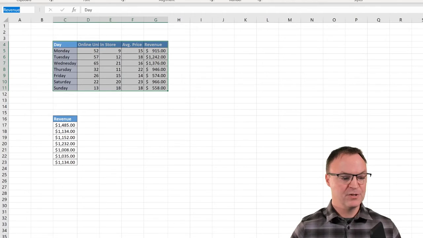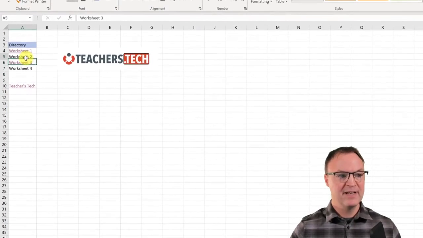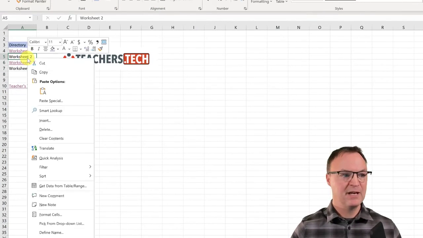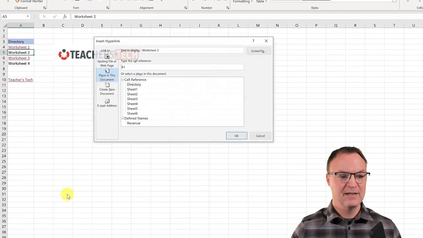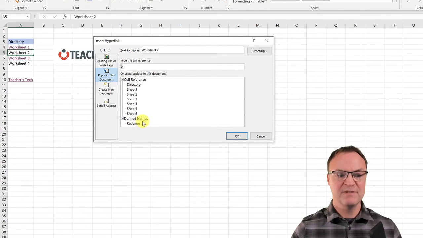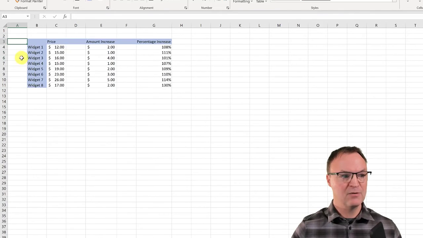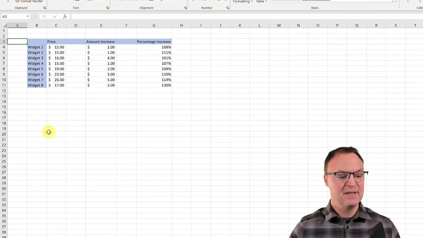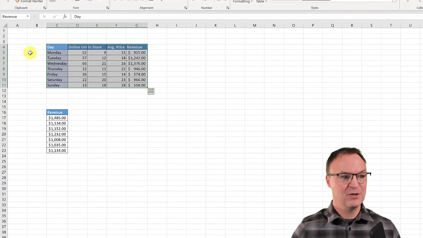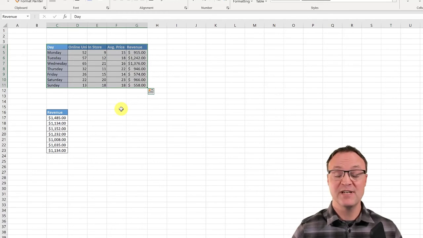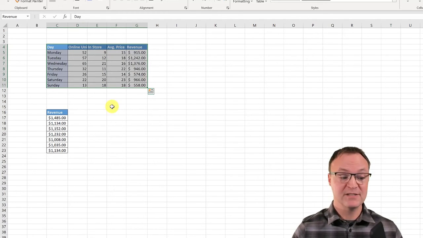But if I go back to my directory and say in worksheet 2, and I right click and go to link, and this time, notice under defined names, I have revenue. So I hit OK, and I go there, and now I can click on it, and it brings me to, whoops, I went to the wrong one there. I'll go back and click worksheet 2, and you can see that it's brought me right to this one. So define your areas within a worksheet, and you can jump right to those spots too.